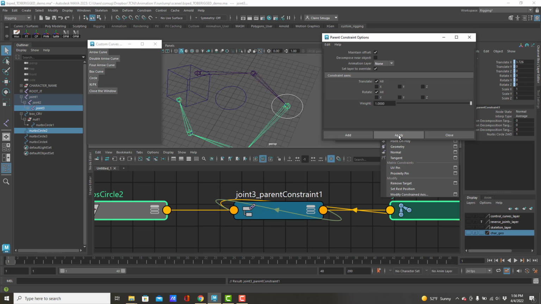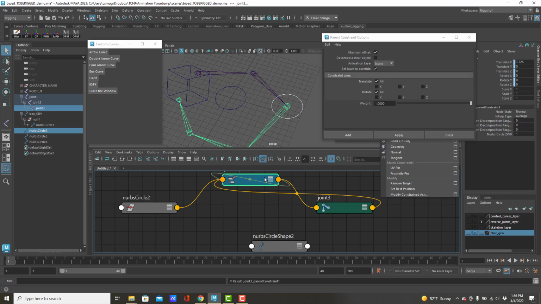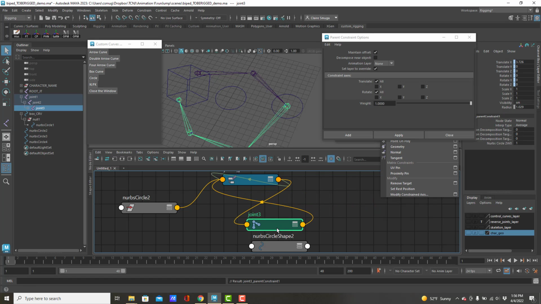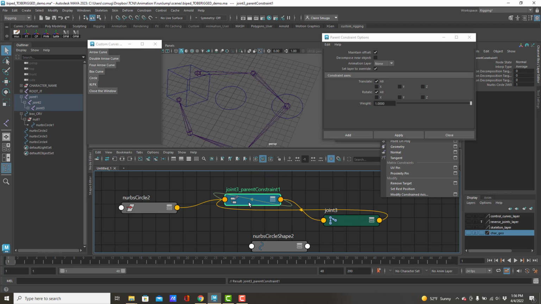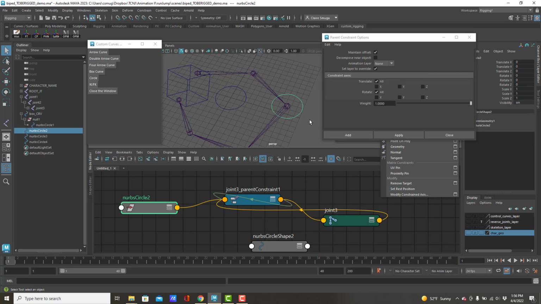So the parent constraint does translation and rotation. If I hit apply, you'll see that in my node editor that makes a super duper complicated little graph with arrows that run in all of the directions at the same time. So this is the most computationally expensive method, but you'll note that the joint stayed in place, the curve is right here, I can rotate, I can translate. So in terms of user effectiveness, it's very high.